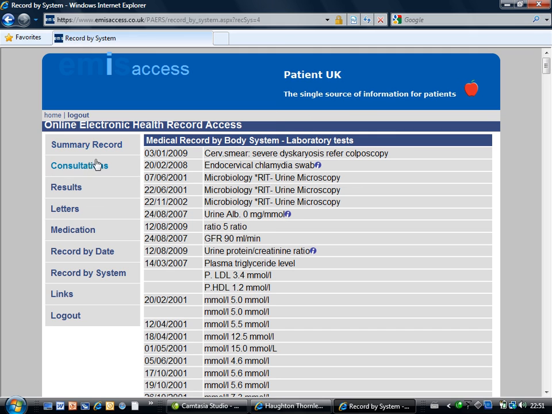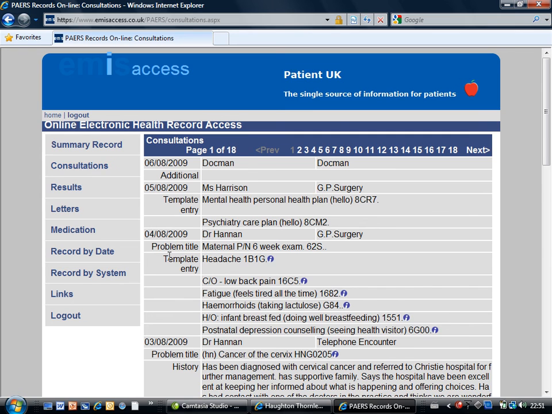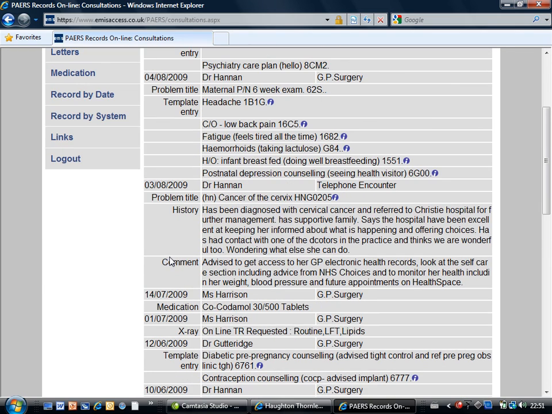You can also see consultations on the system, so if we go to consultations, then that will pull up consultations that the patient has had with the doctor or nurse, and we'll see that a consultation took place in August with myself, and it shows that this patient was diagnosed with cancer of the cervix. They've been diagnosed with cervical cancer and referred to Christie Hospital for further management.